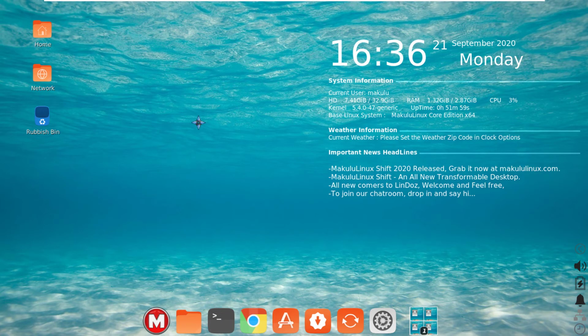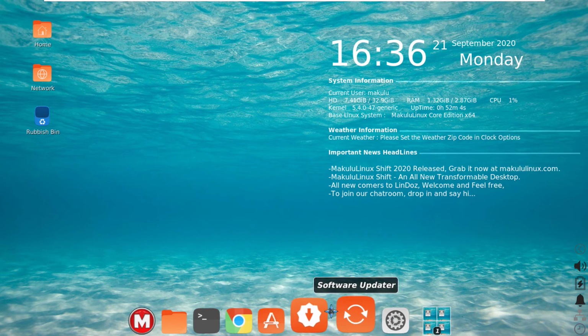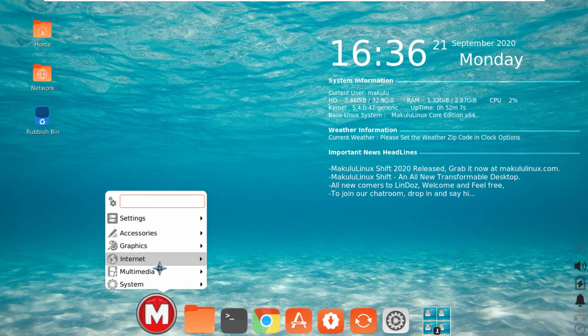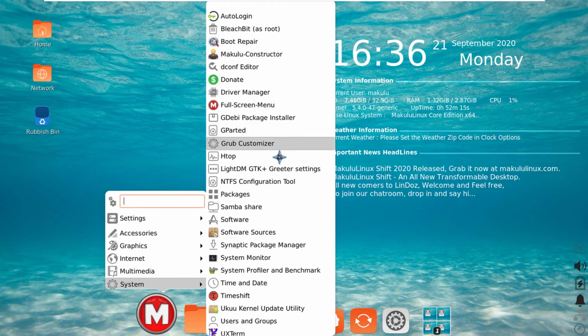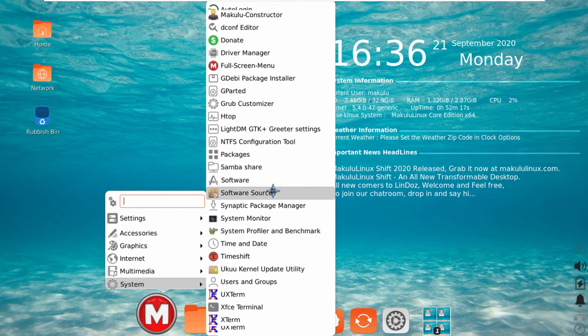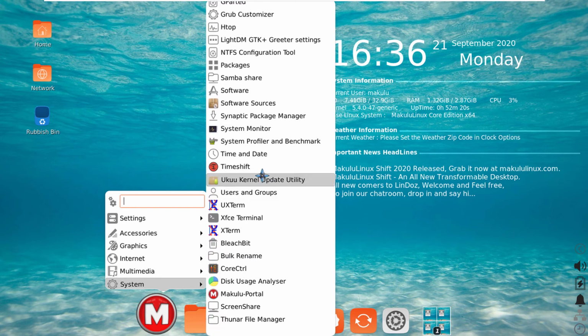So that's about, in a nutshell, I guess, mostly from the front end, everything you need to know. There's not much really installed, so there's not really a lot for me to run through. Makulu Constructor is installed by default, so it is part of the system. You get gparted and grub and most of the Samba share and all the default options. Uku kernel update utilities here, which is nice because by default GNOME has kernel 5.4, but if you open up Uku you can go all the way up to 5, whatever the nearest one is right now, 5.7 point something. So that's nice, easy for you to install the newest kernel.